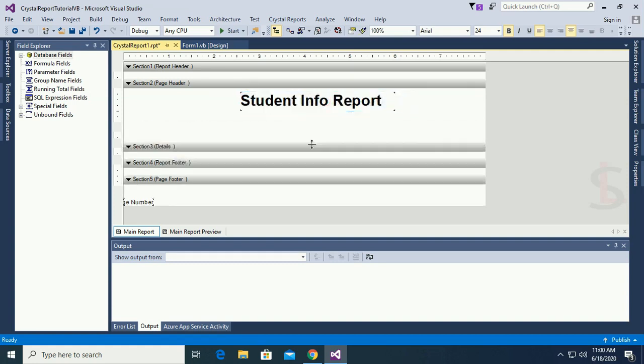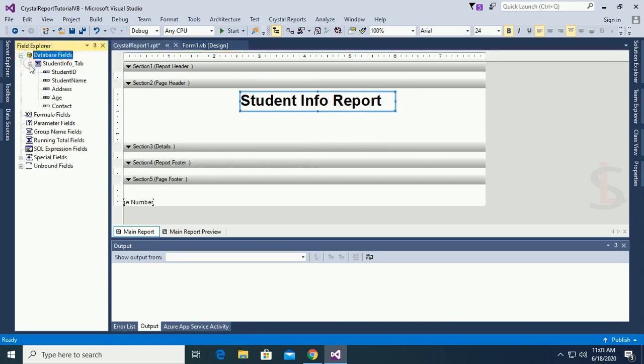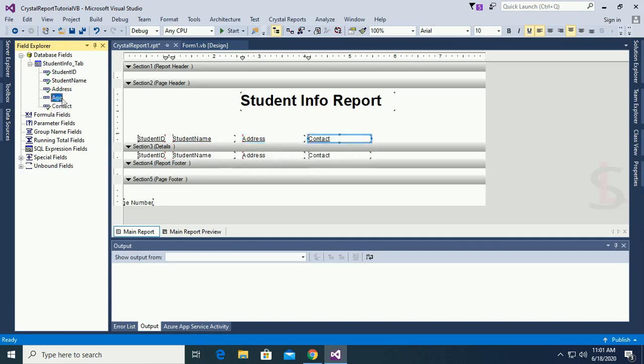Okay, now I am going to add the columns from the database. My table name is student info tab, and the columns are student ID, name, address, age and contact. I just drag and drop them into the report: ID, contact, and age.